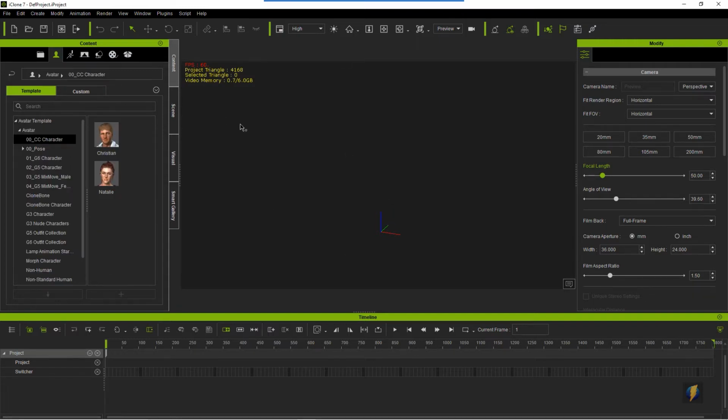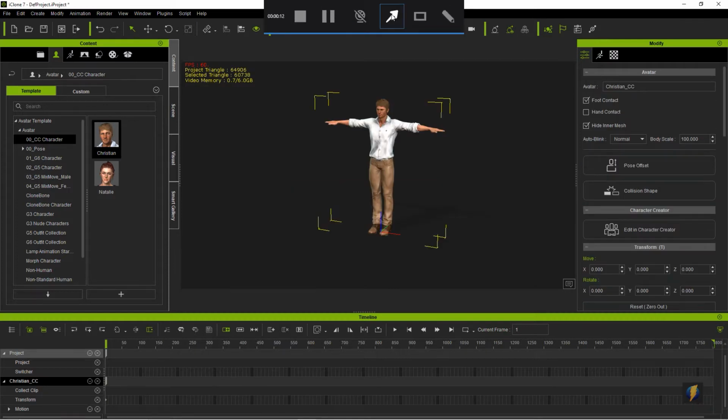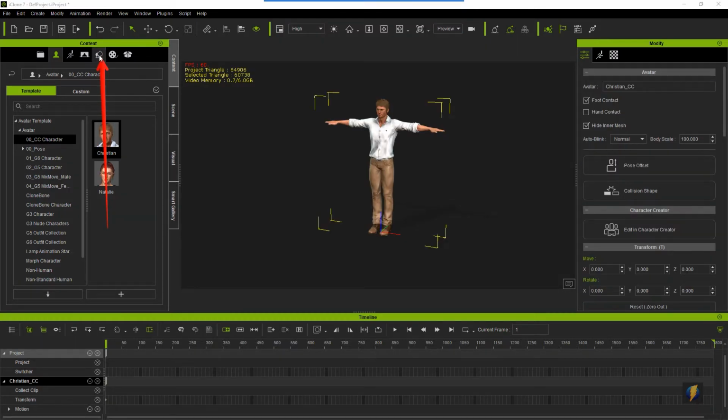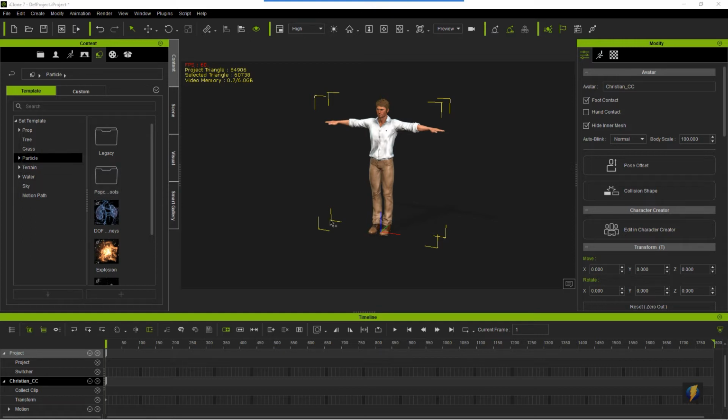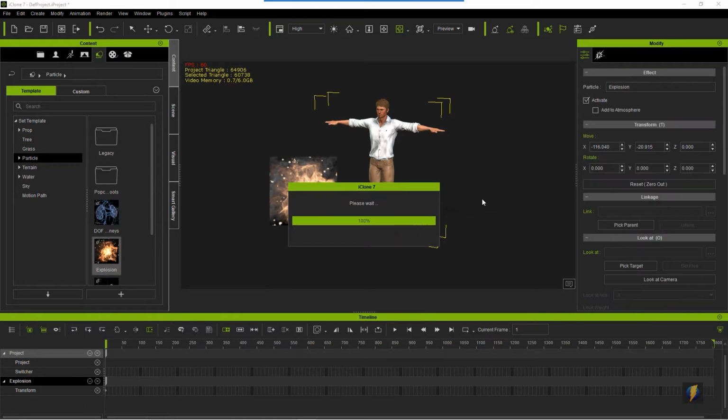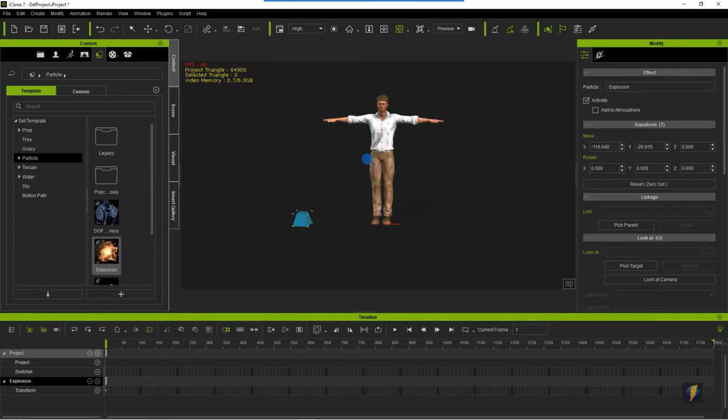So to begin with, I'm going to bring a character into the scene to give us a sense of scale. And then I'm going to go to the Set tab where we'll find particles. And like so many other assets in iClone, we can just drag and drop various effects into our scene. And if we hit play, we'll see that we get this explosion.